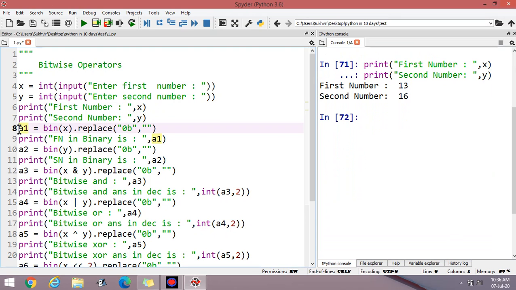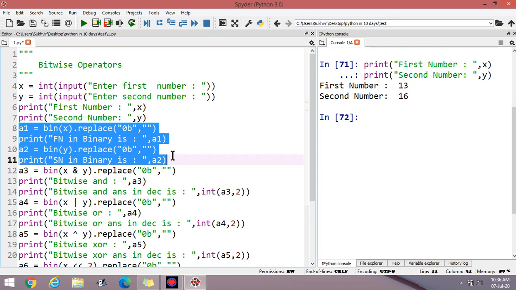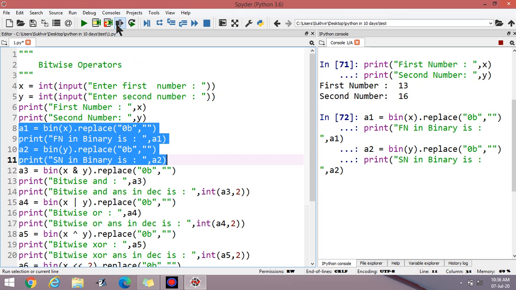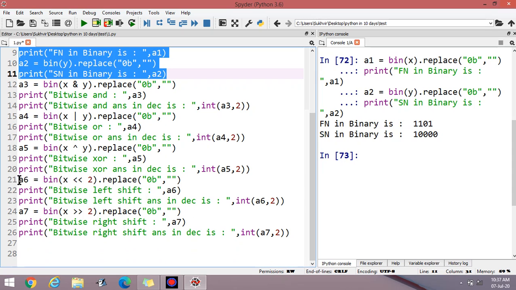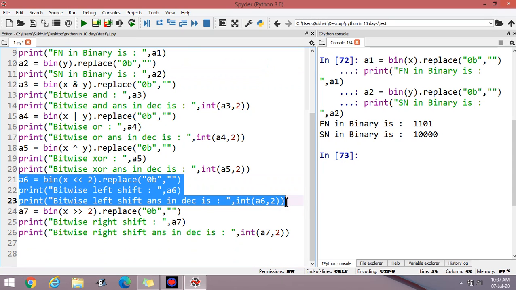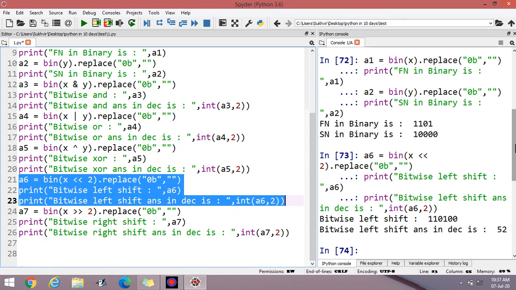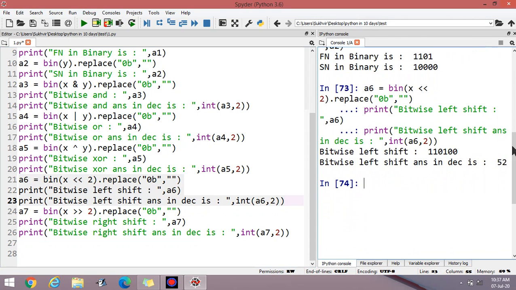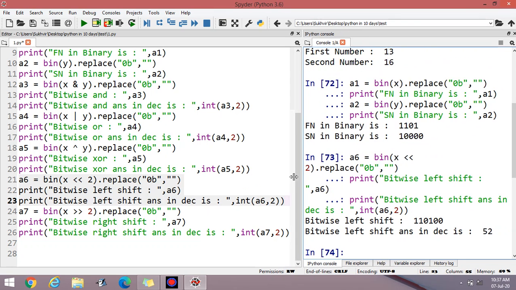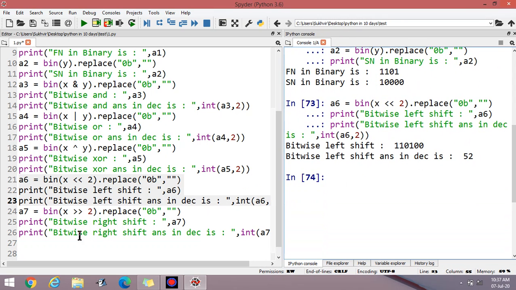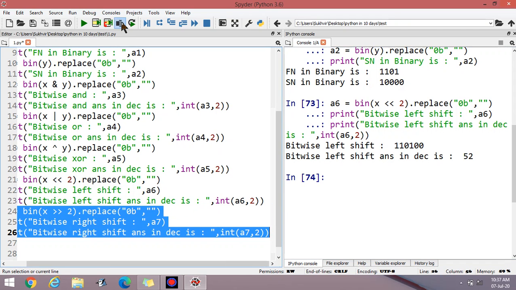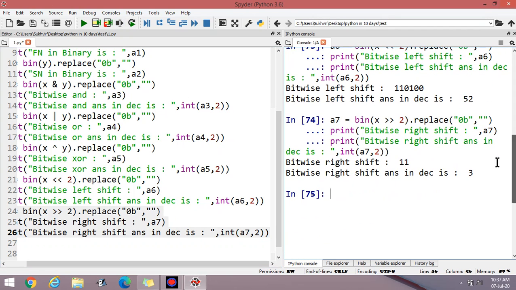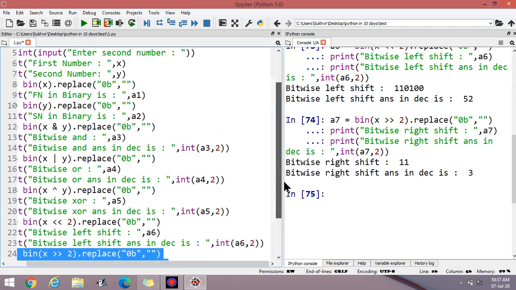And then you can print the values in binary format. First number in binary and second number in binary. Suppose I have to do this operation, I can select this one and execute. Bitwise left shift. Then similarly you can do for right shift, it's bitwise right shift. You can do the selected operation also.